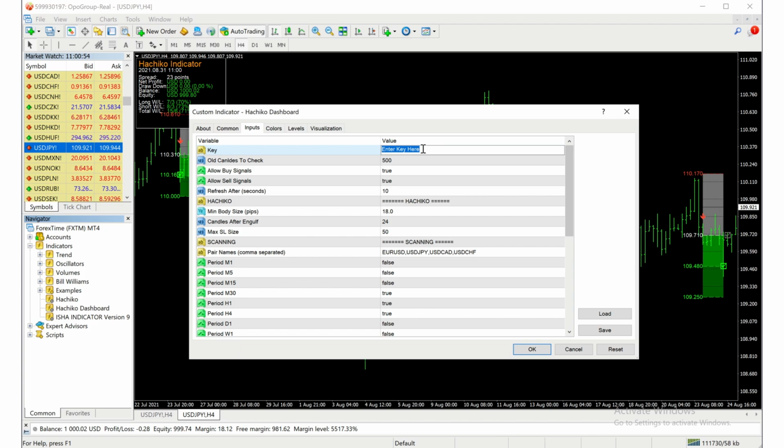I need to mention something, that Hachiko indicator and Hachiko dashboard indicator, both of them will be activated with the same license key. You will have one real license key for real account and one demo license key for your demo account. Either of these accounts that you are using, you can activate both indicators with the same license key.